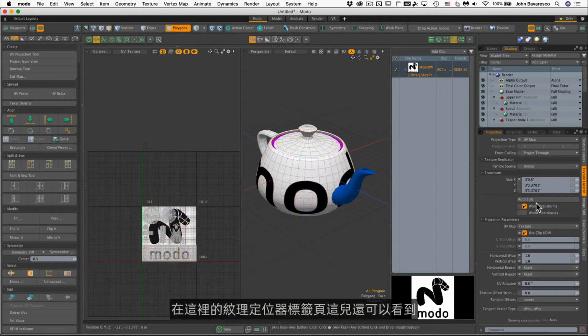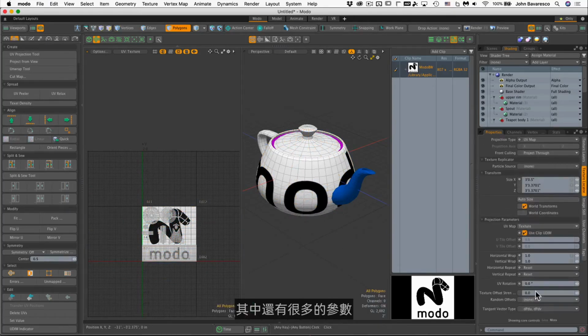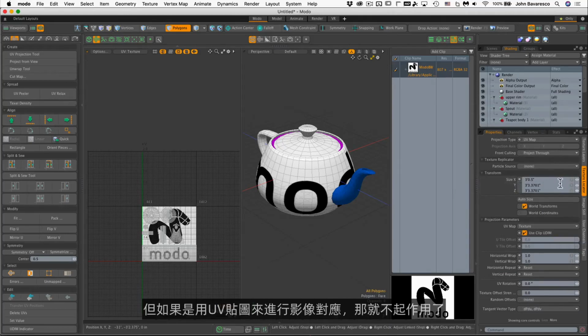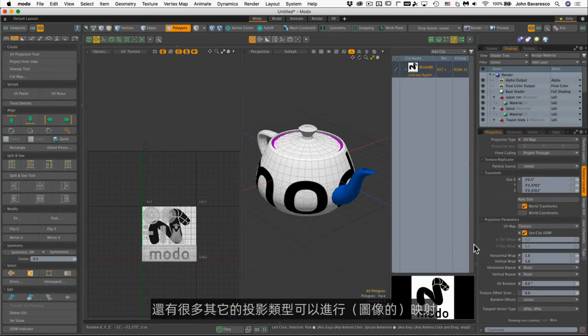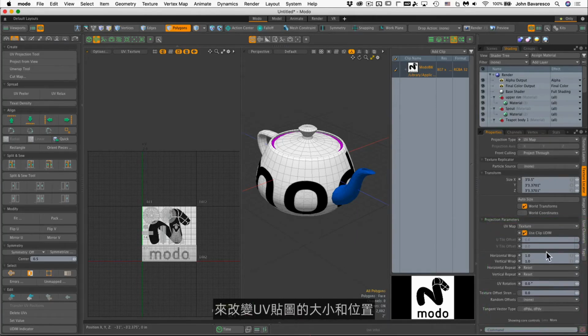Now we can also see in the texture locator tab right here a lot of parameters we can change as well. So in the transform area here where it has size, X, Y, and Z, these do not function as long as you are mapping it with a UV texture. There are other mapping types, other projection types you can map this to, but under UV you have to use these parameters right here to change the size and the position of the UV map.